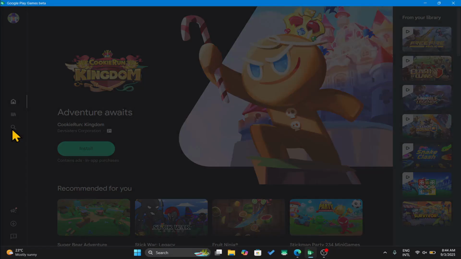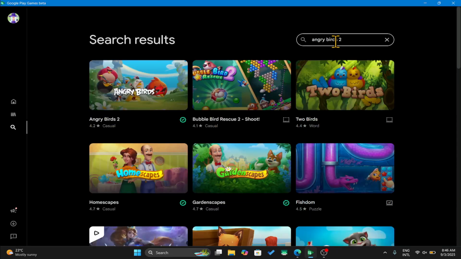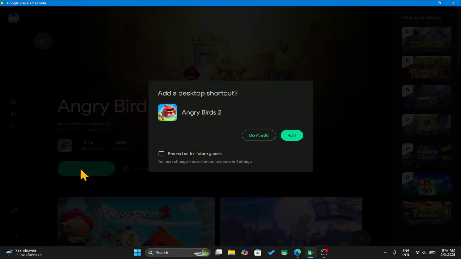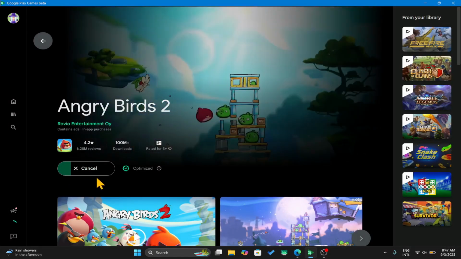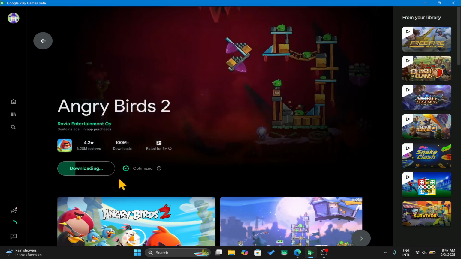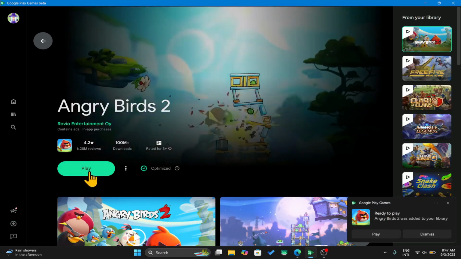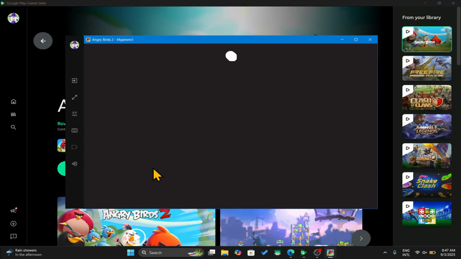Now click on the search button and type in Angry Birds 2 to begin your search. Once you find the game, you can click on it and now just click on the install button. You can also add a shortcut to your desktop if you wish. Just wait for the download process to complete, and once it is done, you can use the desktop shortcut to launch the game or click on the play button to start playing the Angry Birds 2 game on your PC.